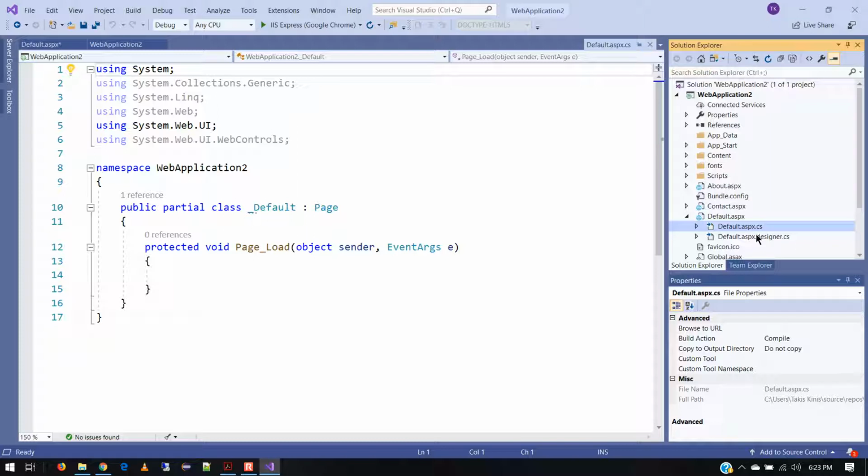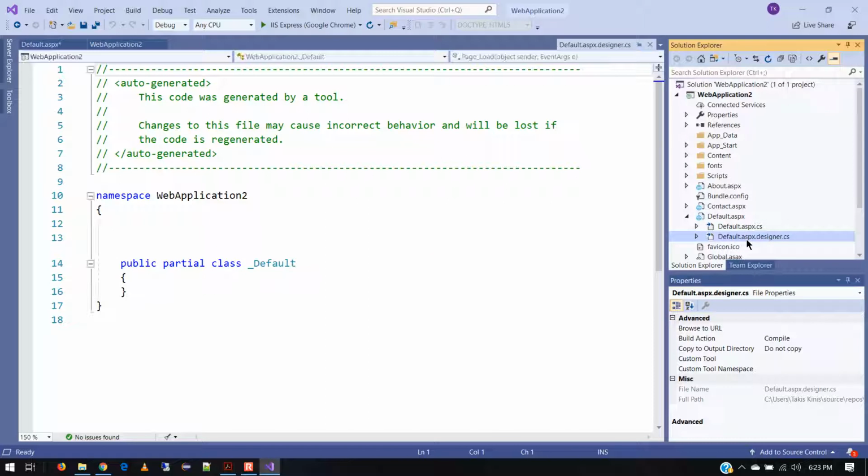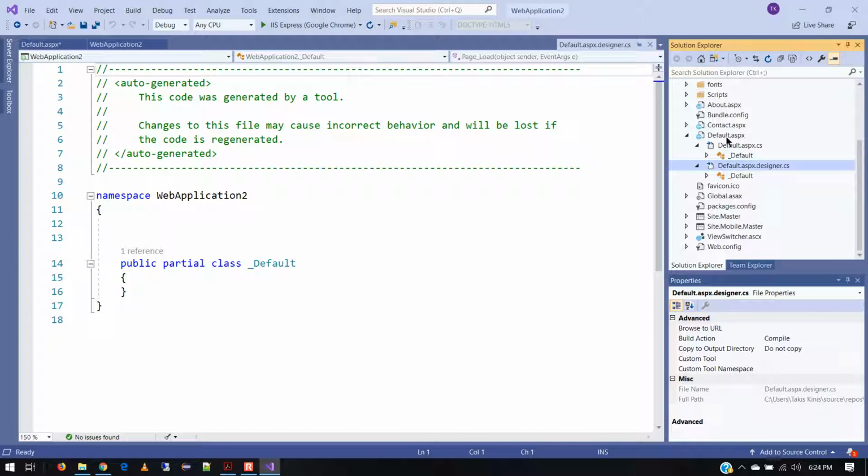Okay, and I see what they're doing here. They're breaking down each one of the files into its components. So what this is saying is the C# file has a class called default, notice underscore default. So that's an object within that page. And then default, the class, also has an object inside of it, which is the page load function.